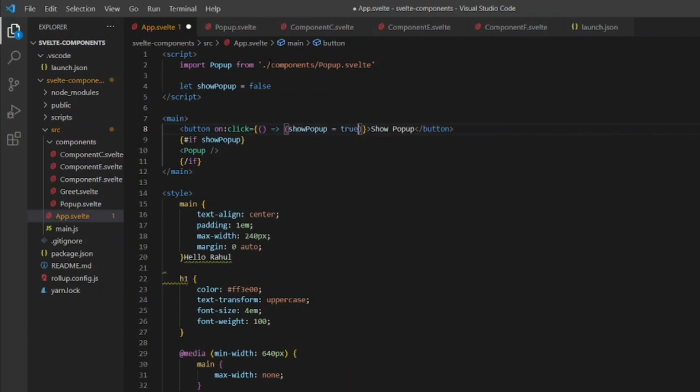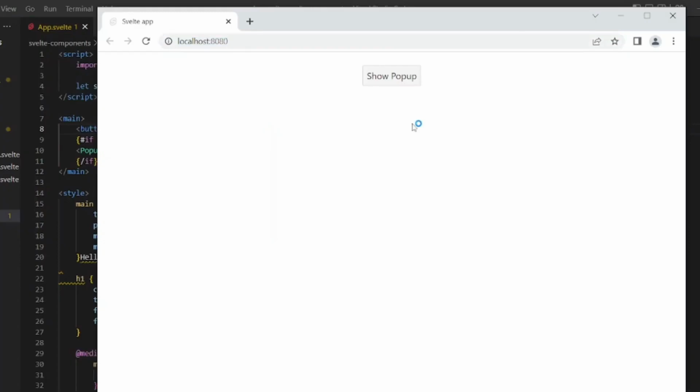If we now save the file and head to the browser, we have the button being displayed. I click on the button and the popup component is displayed. The component has an h2 tag and a button. Now what we want is, on click of this button, hide the pop-up.